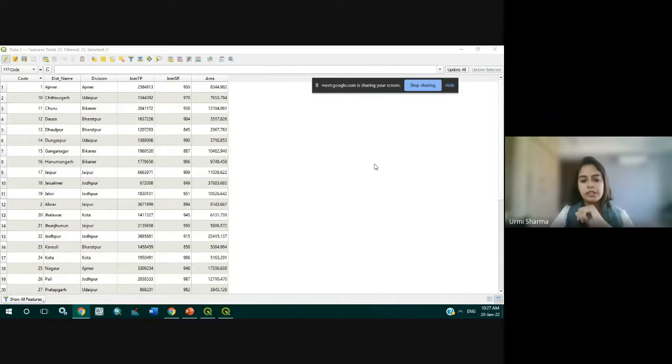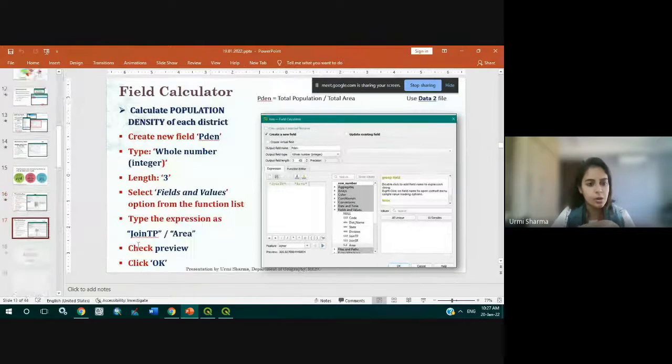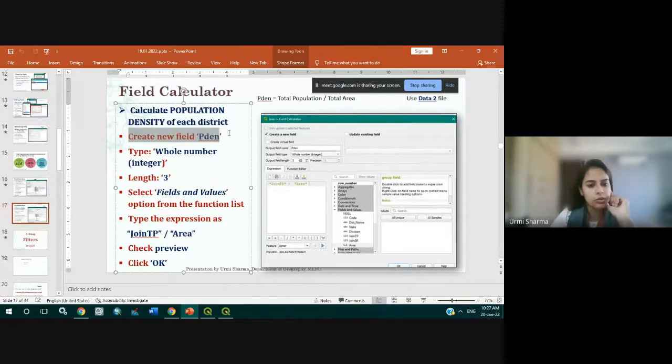Yeah. So now we have calculated the area. Now we will go on to calculate the field population density. Some parameters have been changed. You have to create a new field, P den. You can see the short name that I have given to it. It clearly says P density. You have to select type as whole number integer. Length can be 3 because I don't think more than 4 digits of population density is shown. The average population density of Rajasthan is already 200 persons per square kilometer. So these are the 3 digits, and it will only cover 3 spaces. That's why I've given the length 3.